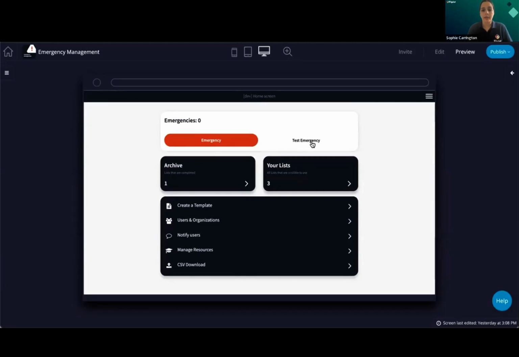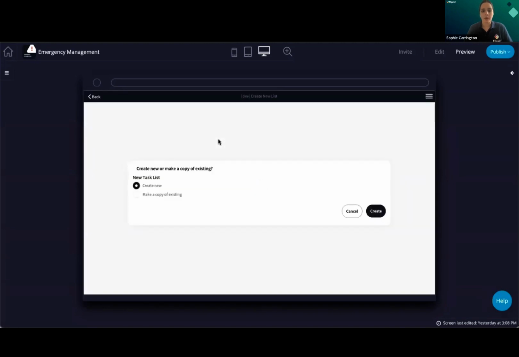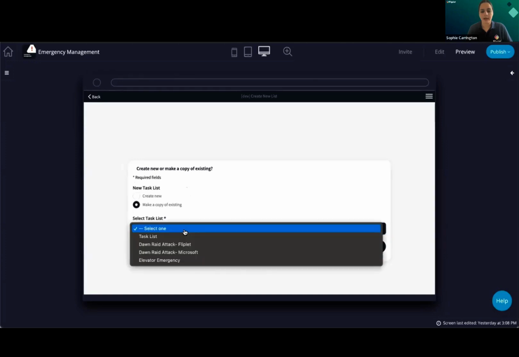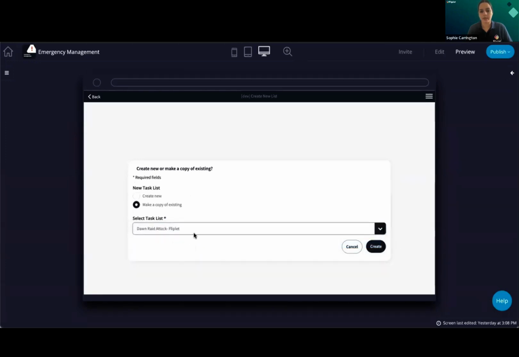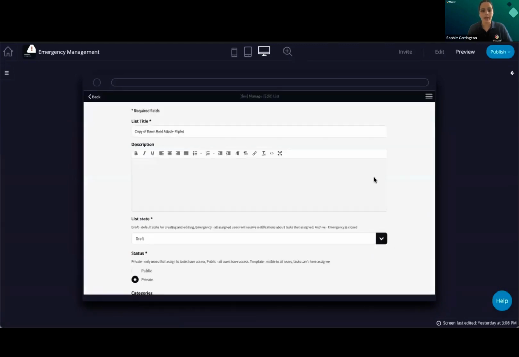So I do have the option to run test emergencies. If we want to be doing any practice, we do have that option. For now, I'm going to run a live emergency. So I'm going to click on that, go to make a copy of an existing template. I know that my business partner has already created this for me, my dawn raid attack Fliplet. I'm going to go ahead and create.